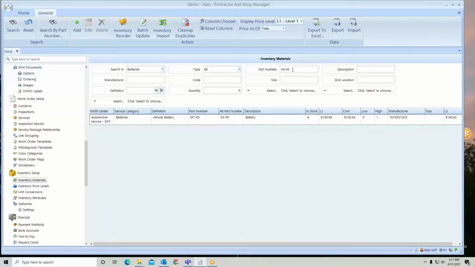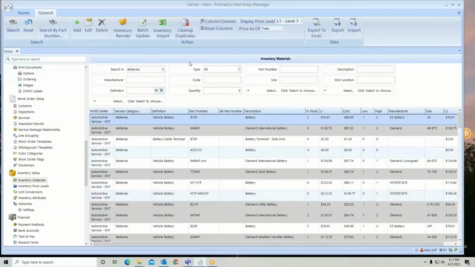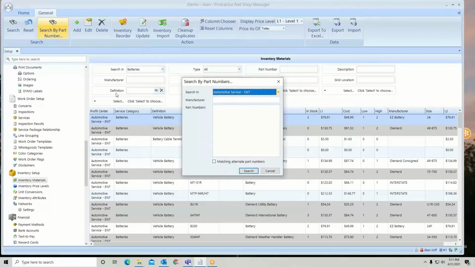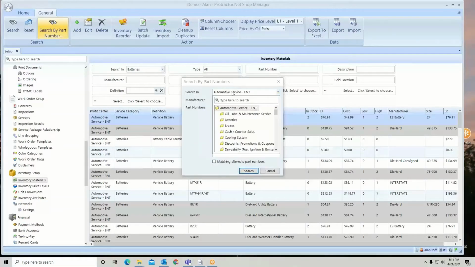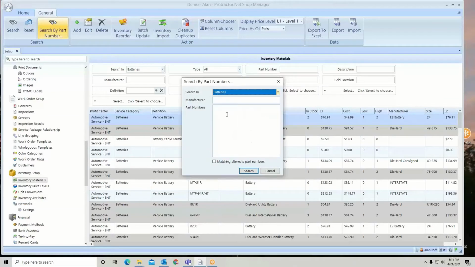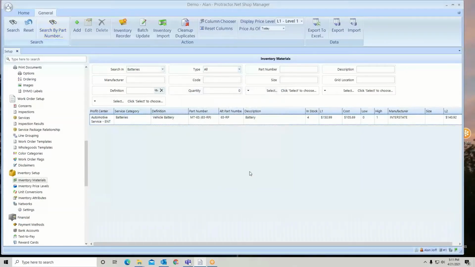So if I wish to go searching for a number, let's just go back. We're going to pull up all of our batteries. So I'm looking for a very specific alternative part number. All I have to do is go up to search by part number. I can search my whole database or just the batteries if I want. And I put in 65-RP. I want to check the box down below, matching alternative part numbers. I hit search and it pulls just that up.